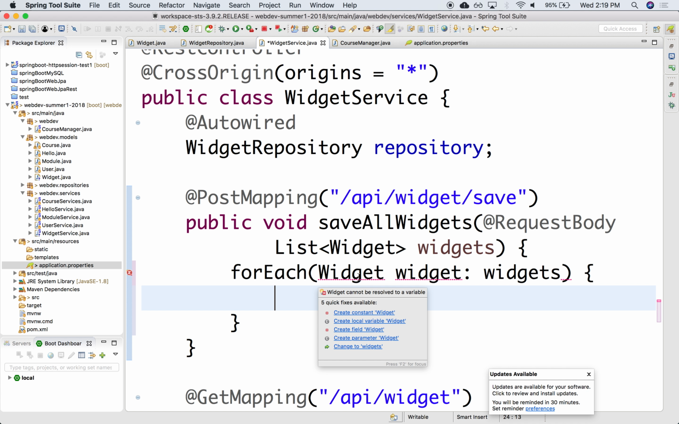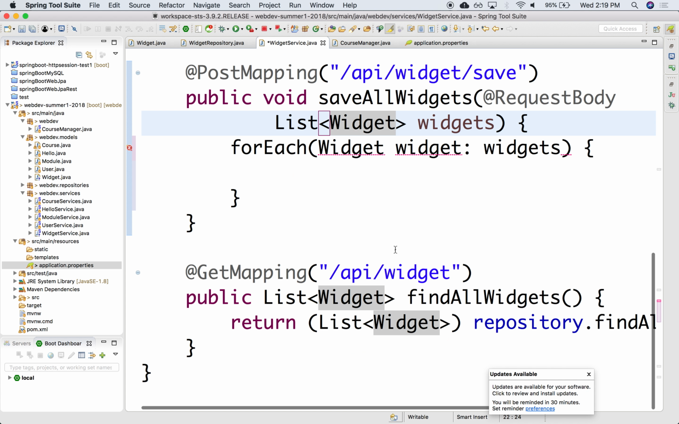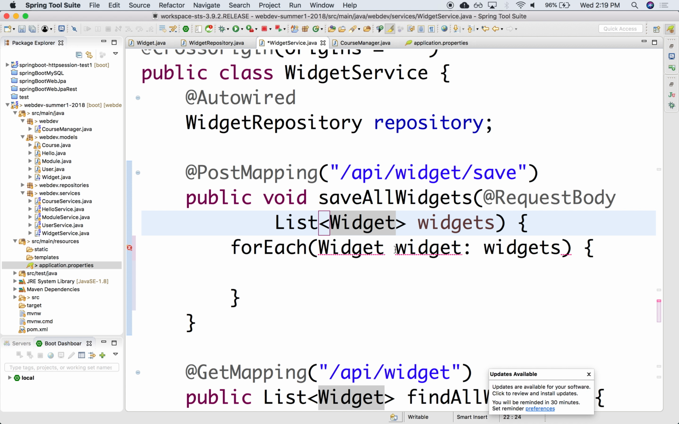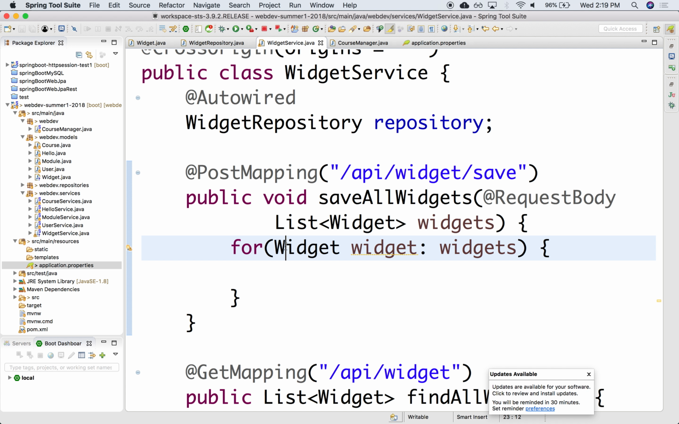Widget. Did I misspell this? Is it not widget? Widget. Widget cannot be resolved as a variable. Oh. Wait, is my syntax wrong? I'm sorry? Just a 4? Okay. Oh. Okay. All right. So this widget was just going to save right into the server.